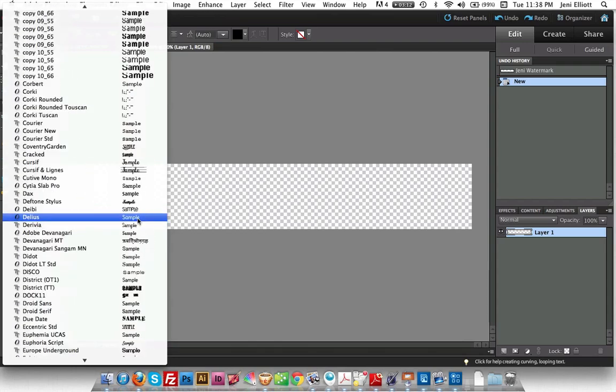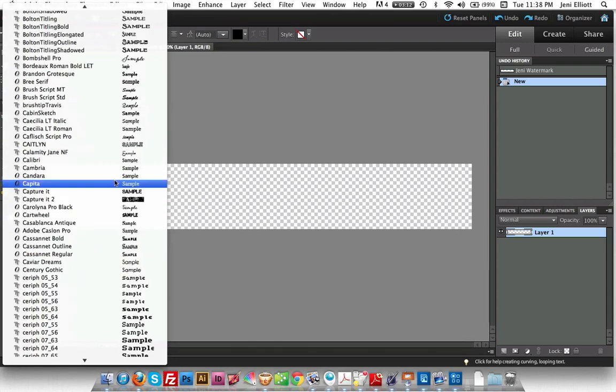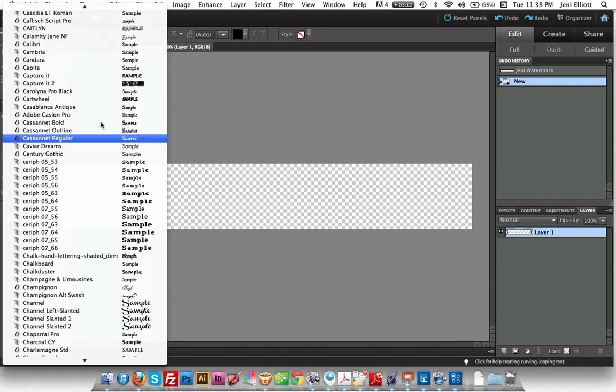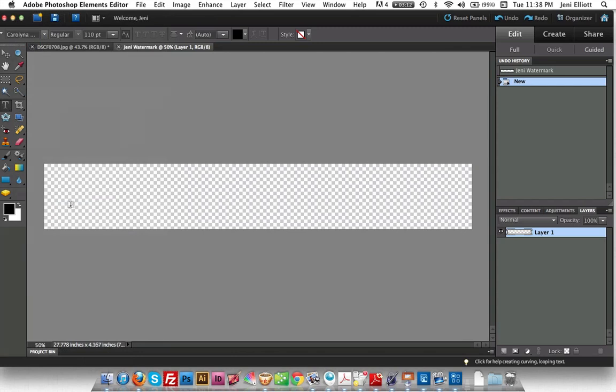I'm going to go ahead and, for mine, have a premium font that I really like. It's called Carolina Pro Black. And I'm going to go ahead and make it in black here. And I'm going to make it much larger than what I have, maybe 500 size. And there we go, that'll do fine. So now I'm going to just write my copyright notice. Copyright 2013, Jenny Elliott.